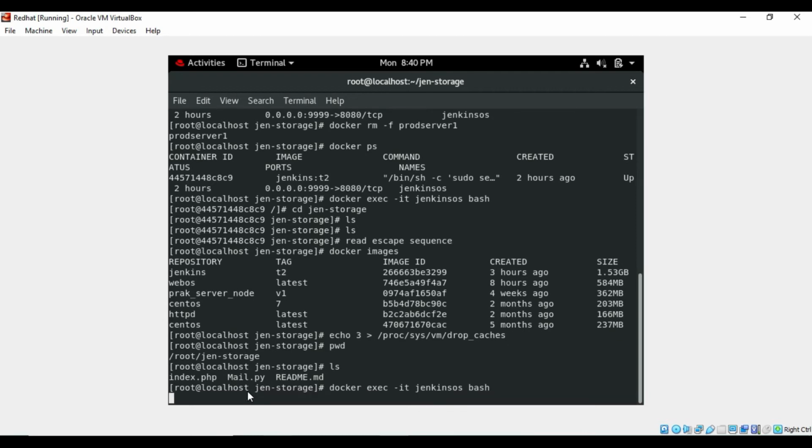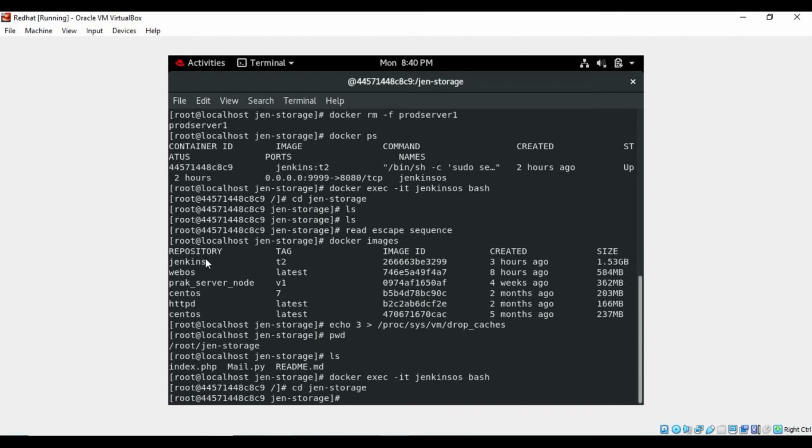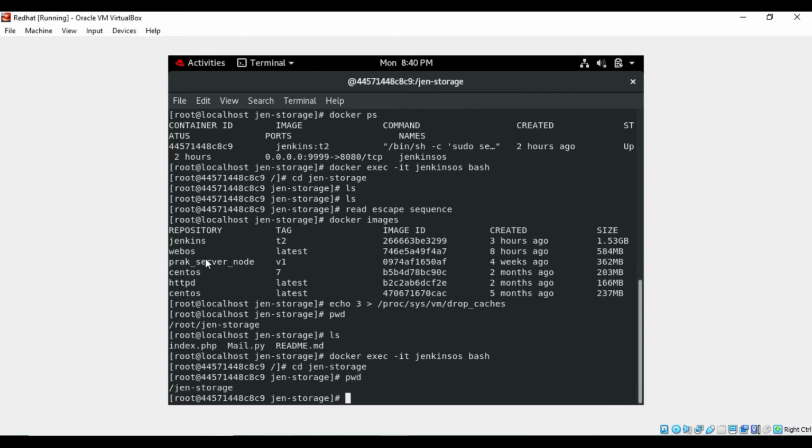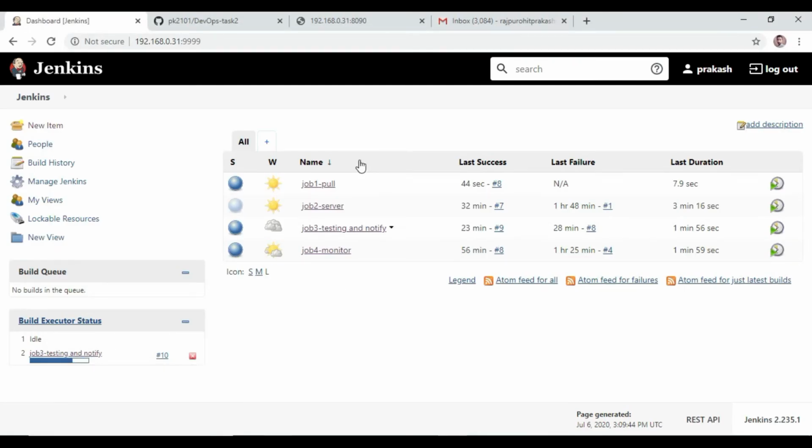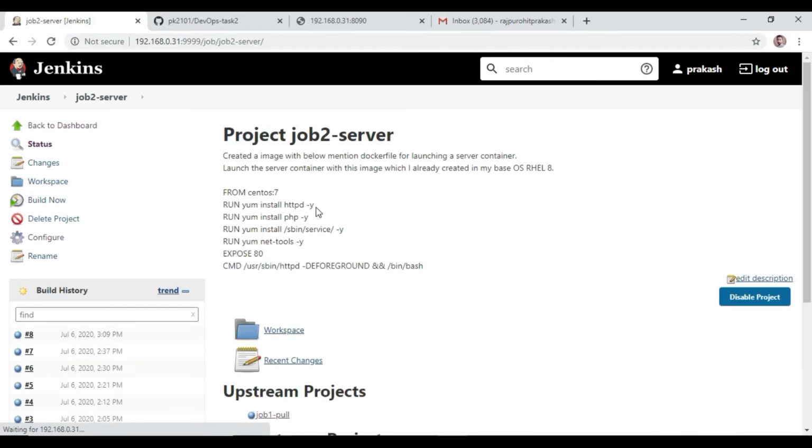Now we are going inside the container where our Jenkins is running. Jenkins, and ls in /var/www/html. You can see everything is the same, because they are mounted with each other. Folder is mounted. Job 3, job 2. That's okay. Let's see what happened.